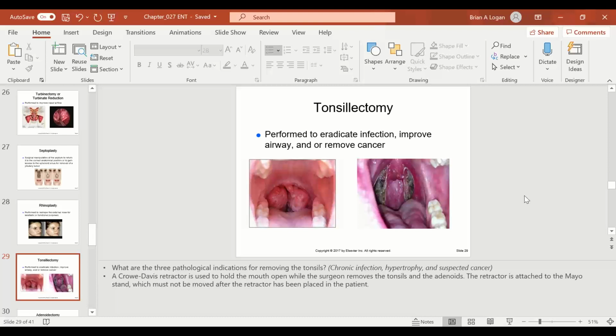Typically, we're going to do it in kids, but it can be done in adults. It's a much worse experience, I hear, as an adult, because you remember that pain a lot more, and it takes a little more for you to get over the surgery and recover from it as an adult than it does as a child.